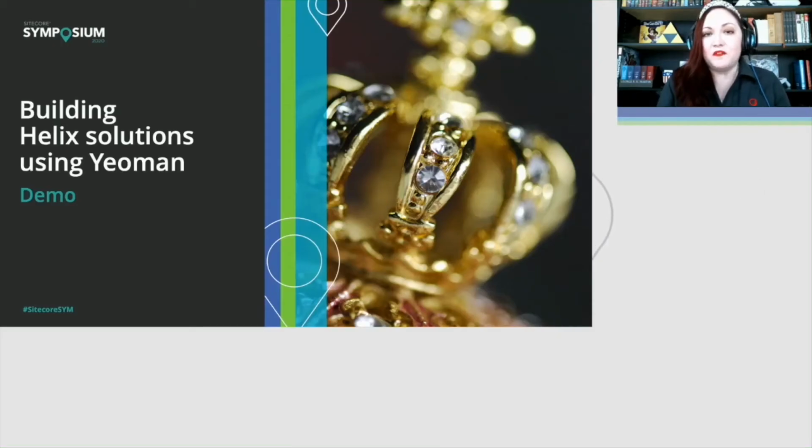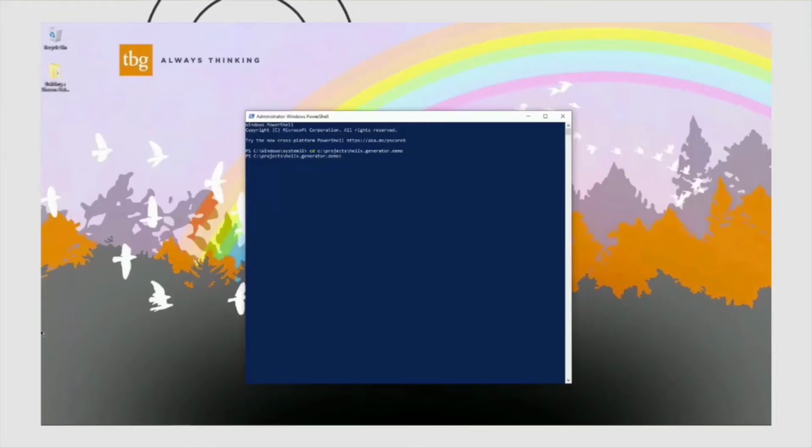Luckily, there are a number of tools that can help you automate a lot of the repetitive steps involved in building Helix solutions. First, let's talk about Yeoman. There we go. And then you can run the command npm install -g yo to install Yeoman. And this will take a couple minutes.